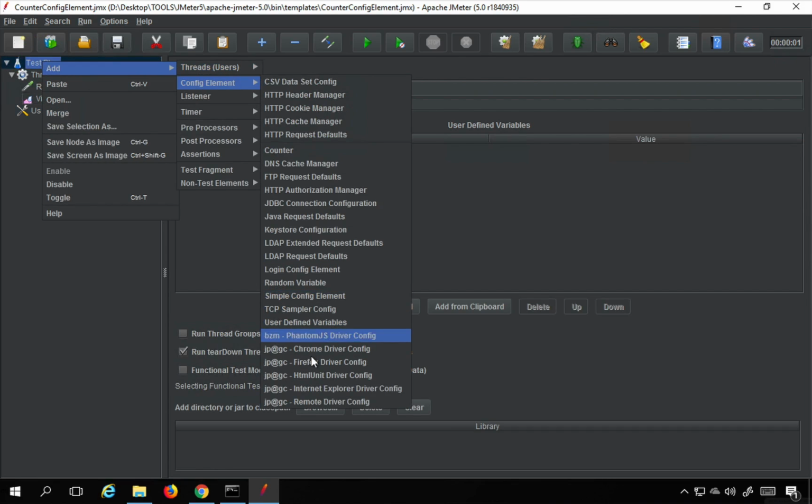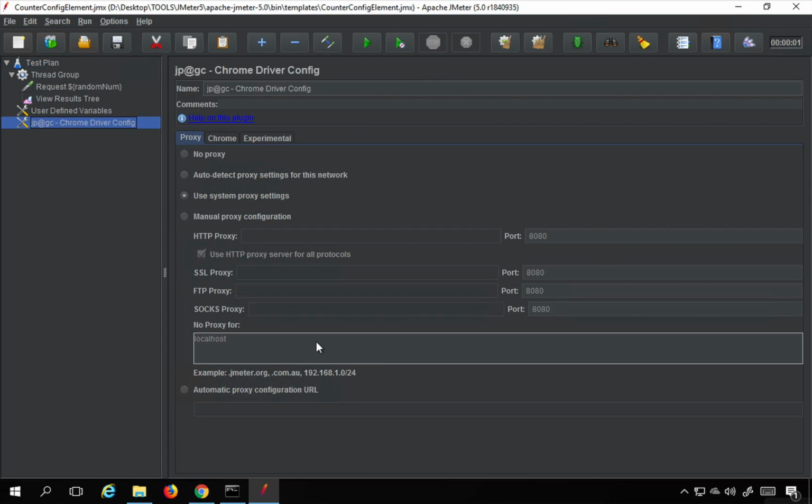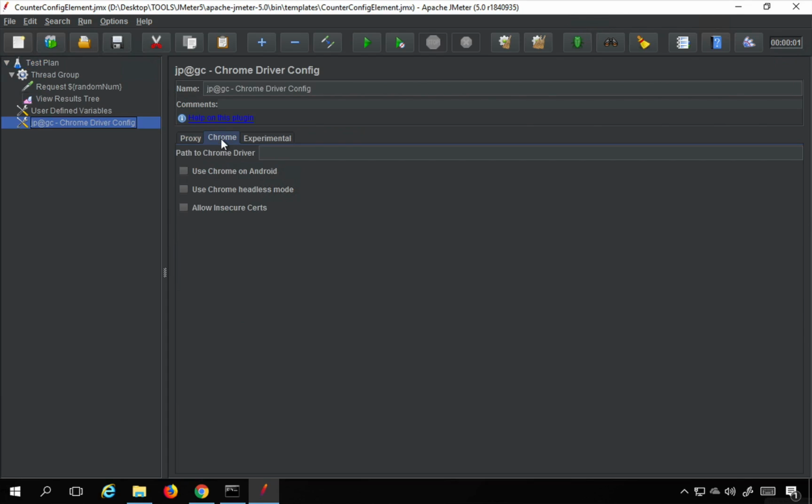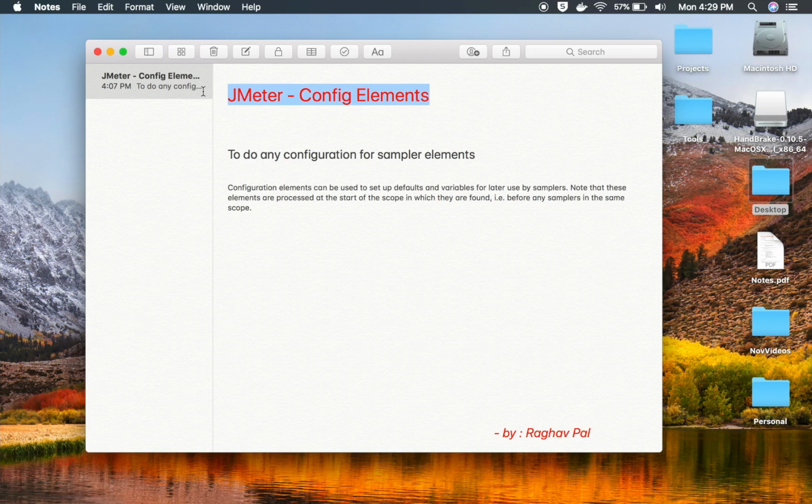And then you can see there are some others, Chrome driver and Firefox driver. These are the config elements that you get when you add the Selenium WebDriver sampler, and this is to set the configuration for that particular browser. So for example, if I'm using Chrome, I have to give the path for Chrome driver, and this I've covered in a separate session as well. And this will be available to you only when you add the Selenium WebDriver plugin into your JMeter. So these are some extended config elements, and this is how you can use the JMeter config elements.